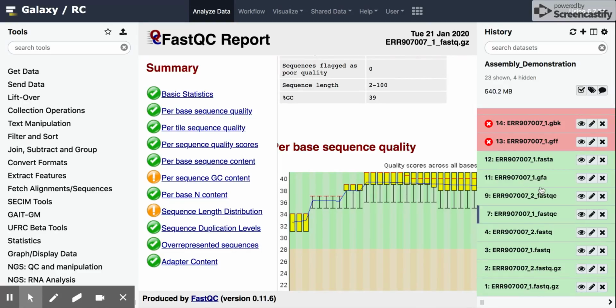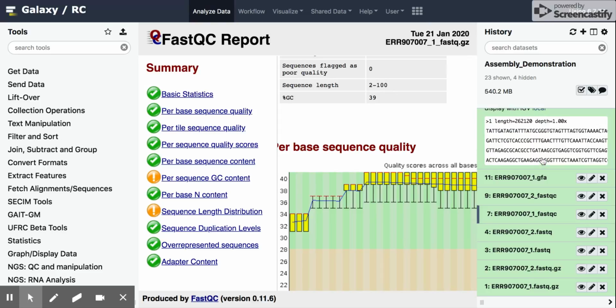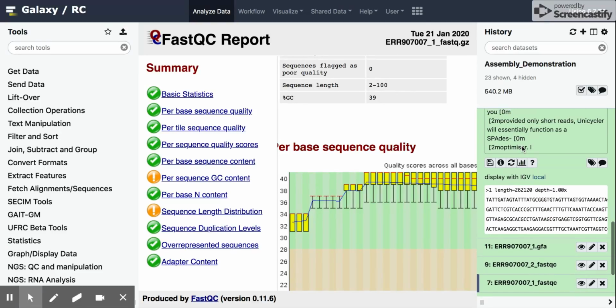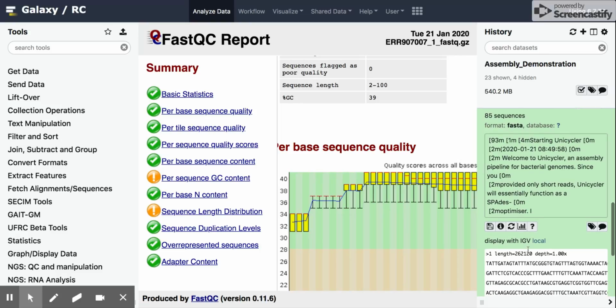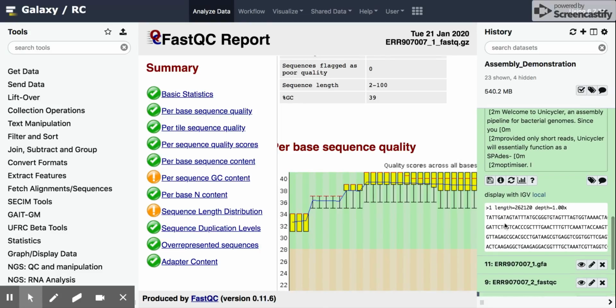Last, we have the GFA file, which is the assembly graph from the de novo assembly that was created using Unicycler, and then also the FASTA file. So this is your assembly. If we click the drop-down, we'll see that there are 85 sequences in here. So our SPAdes run that was optimized using Unicycler produced 85 contigs. And you can get an idea of what the FASTA file looks like.